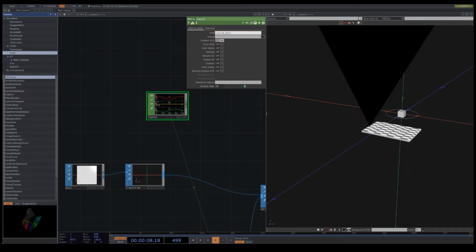Okay, and I'm just going to do a couple more changes here. I'm just going to turn off the position XYZ and set this to custom. This is just some settings I found online that seem to get this working perfectly.